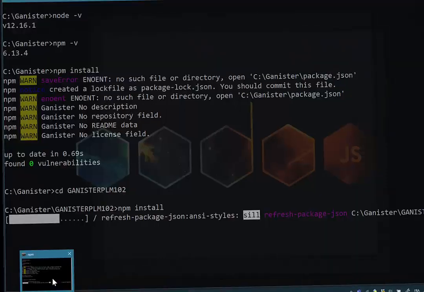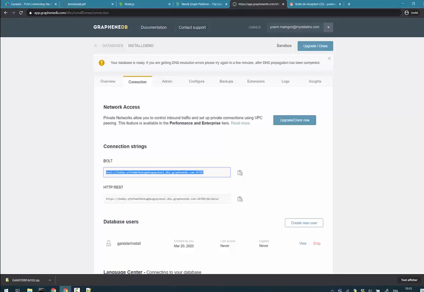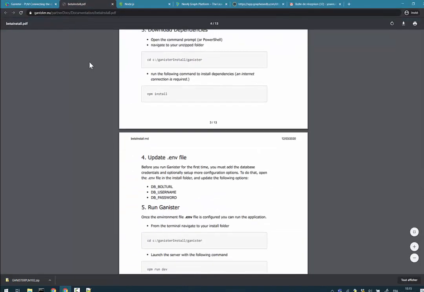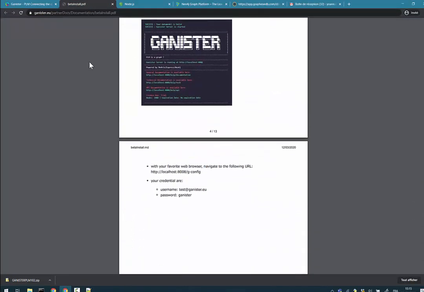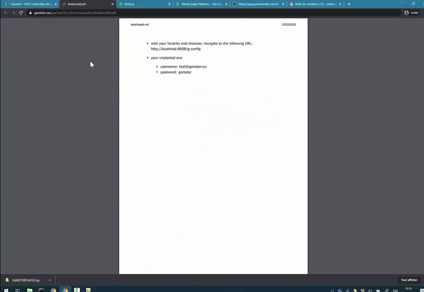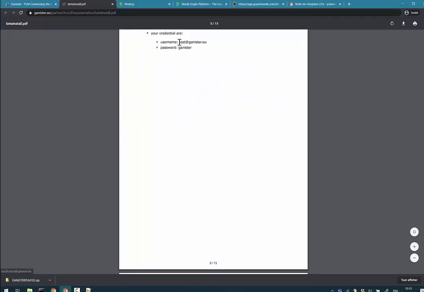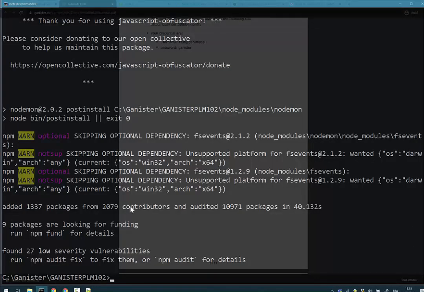And basically, yeah, that's about it. You have the install documentation, which guides you through everything you need to know to install Ganister. The username we'll use once it is installed is test@ganister.eu and the password is Ganister. So let's get back to our packages.